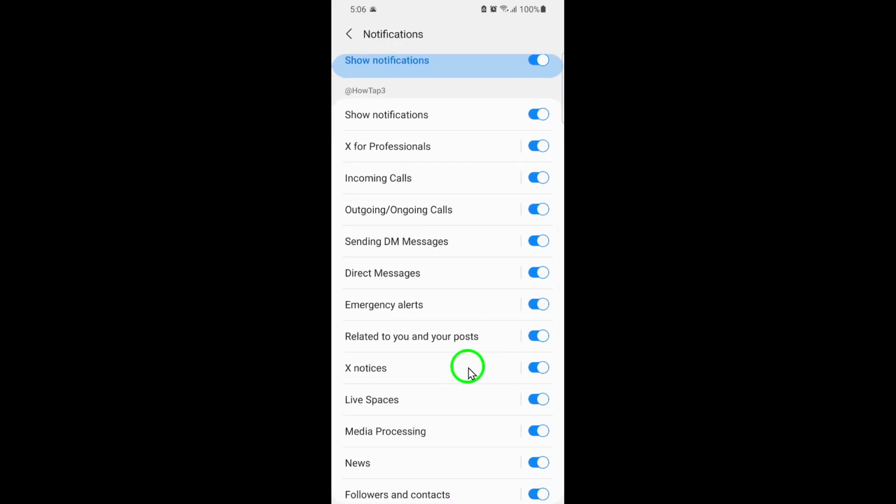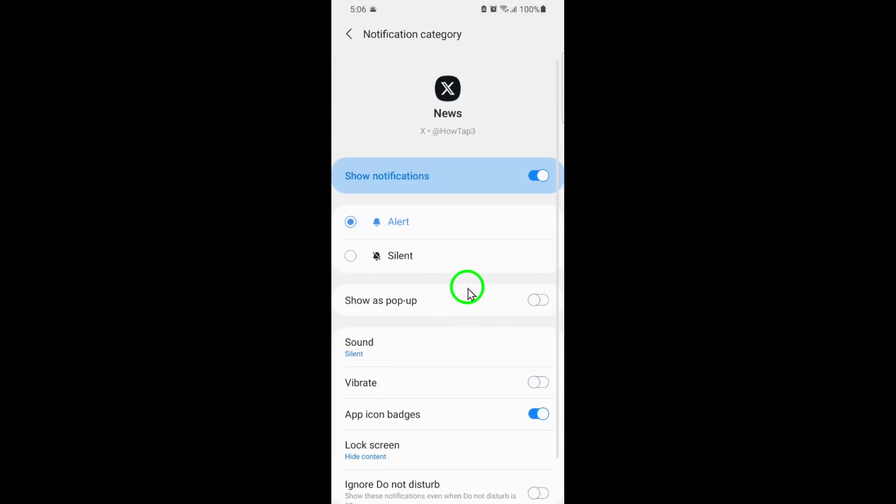Now, once you're here, look for the option labeled News. This is the category that specifically controls notifications related to breaking stories and updates. Go ahead and tap on News to open its individual settings. At this point, you'll see a series of options that allow you to customize how these notifications behave.